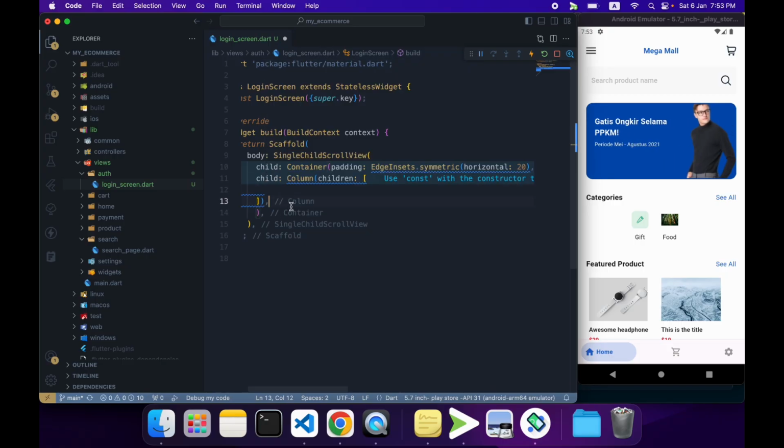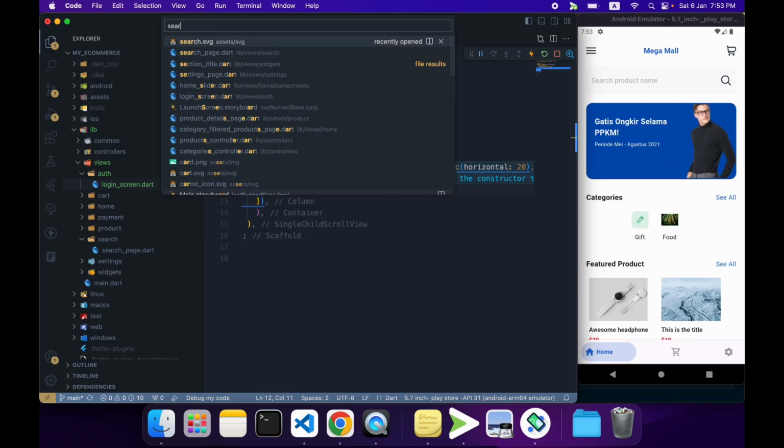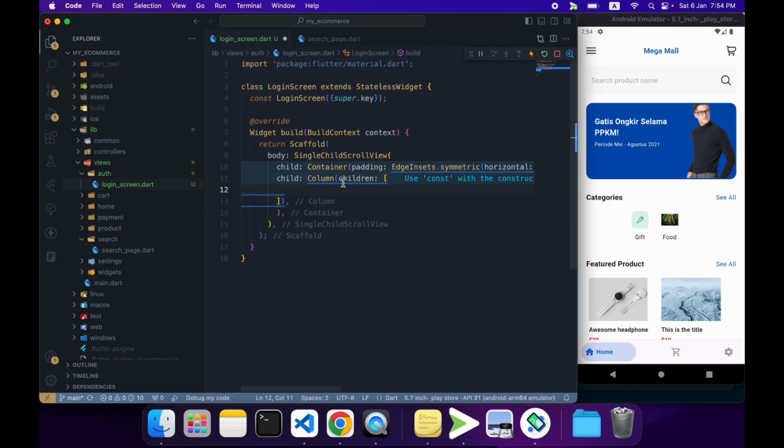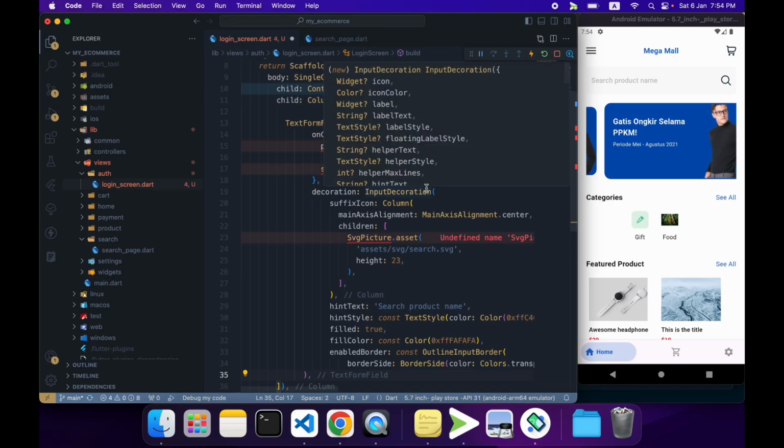And in the column, we will have input fields. One of them is going to be email and another will be password. We already have made the input fields in our other part of the application. So let us copy it. Let us copy this search bar. Let's go to the search page and simply copy this text form field and paste it right here.